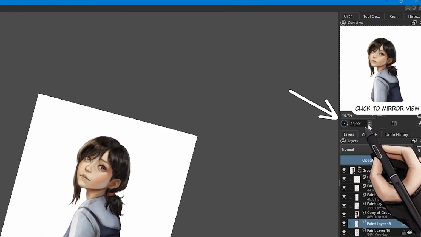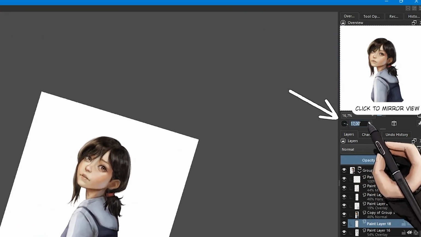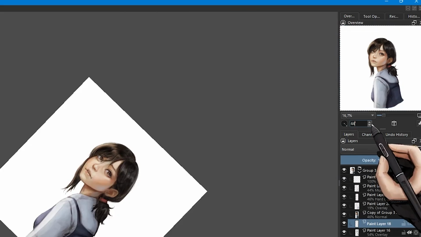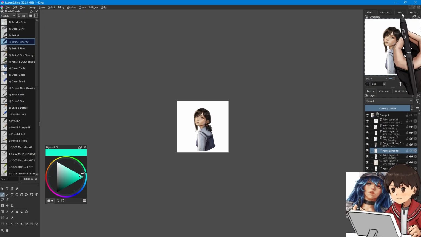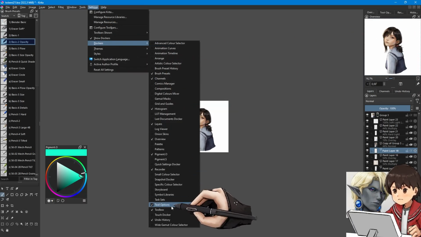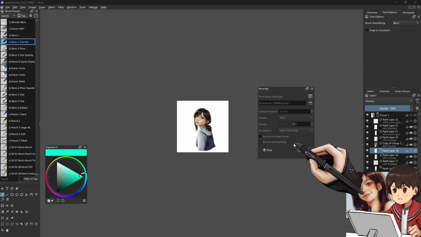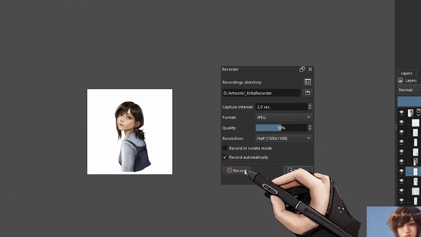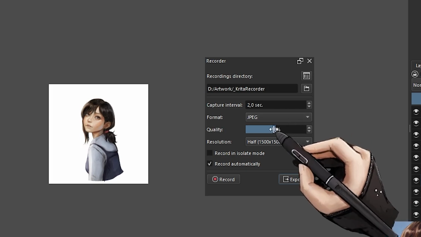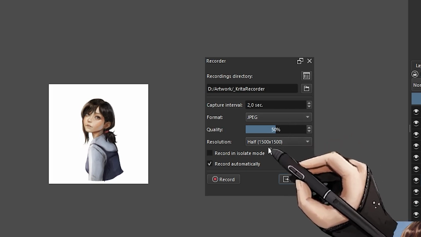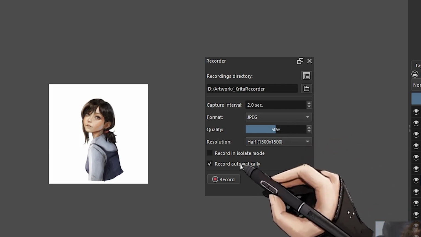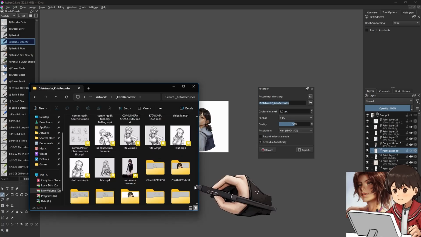Krita also has a time-lapse record feature. If you use ibisPaint, you will probably like it. Go to settings, Docker, and enable recorder. In this recorder menu, I set mine to record automatically, so I don't need to click it each time I draw. You probably think it's a bit weird. I think you will understand it once you look at how the record is saved.